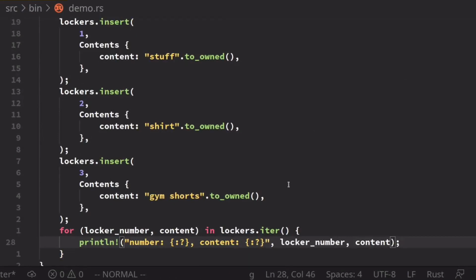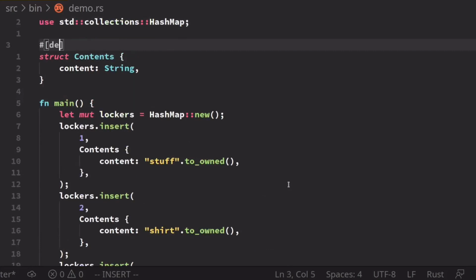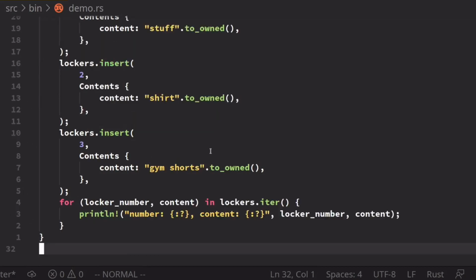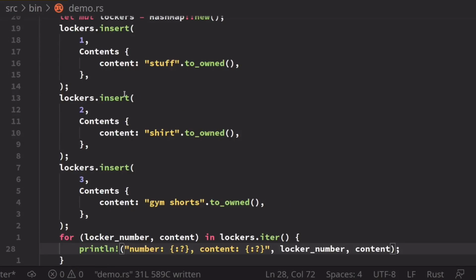Before I run the program, I want to make sure that I can actually print out the contents. To do that, I need to derive the Debug functionality, which will allow everything within the contents to be printed out using the debug print token within the print line. And I'll just run the program, and we should have locker number 1 with the content of stuff, locker 2 with a shirt, locker 3 with gym shorts. Now remember, they may not print out as 1, 2, 3. It may be 2, 3, 1 or 3, 1, 2. Or it may just coincidentally print out 1, 2, 3, but there's no way to know ahead of time.